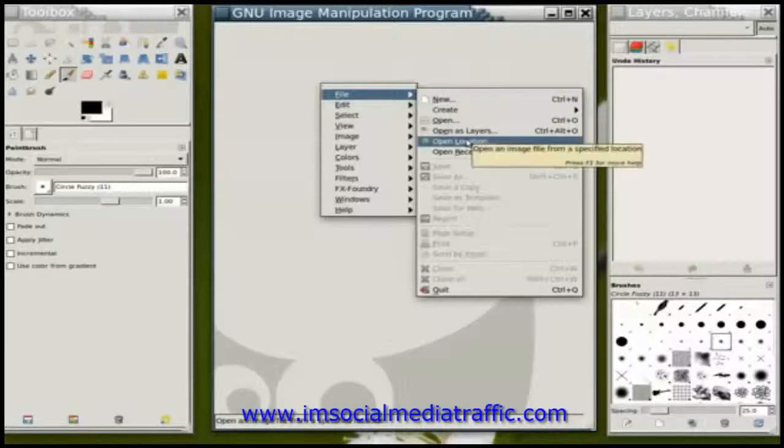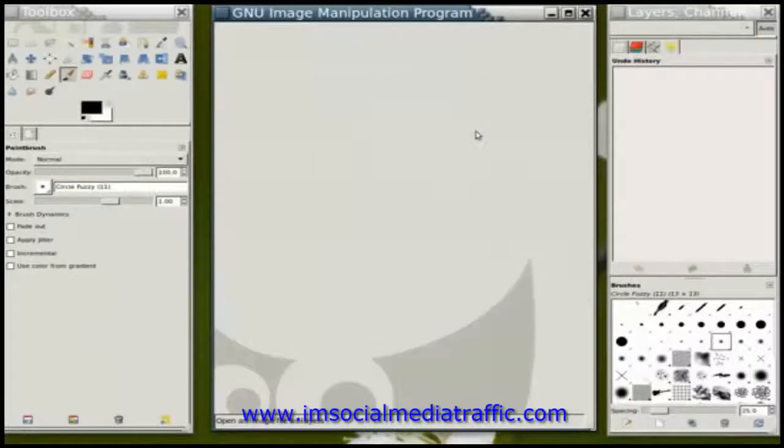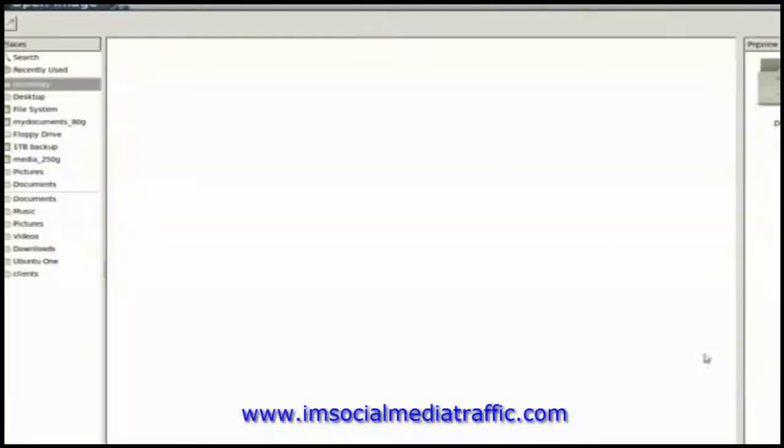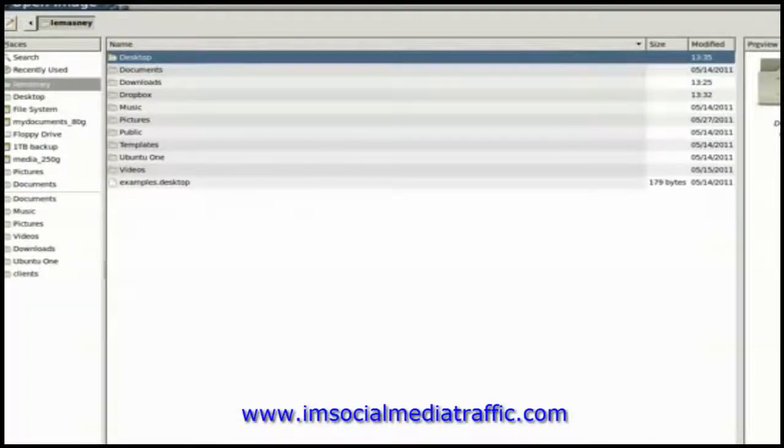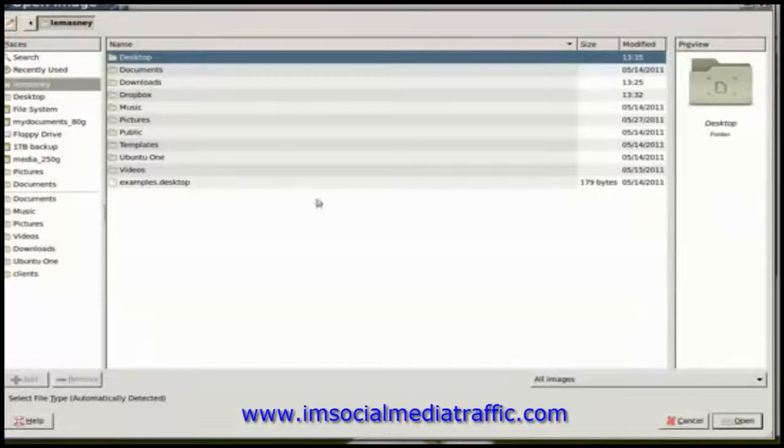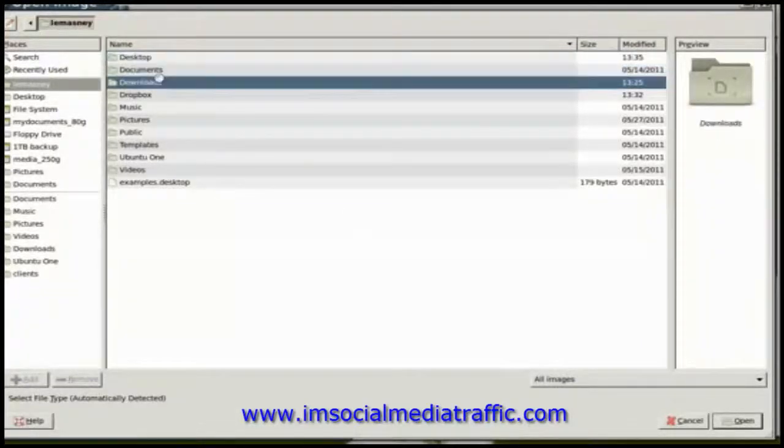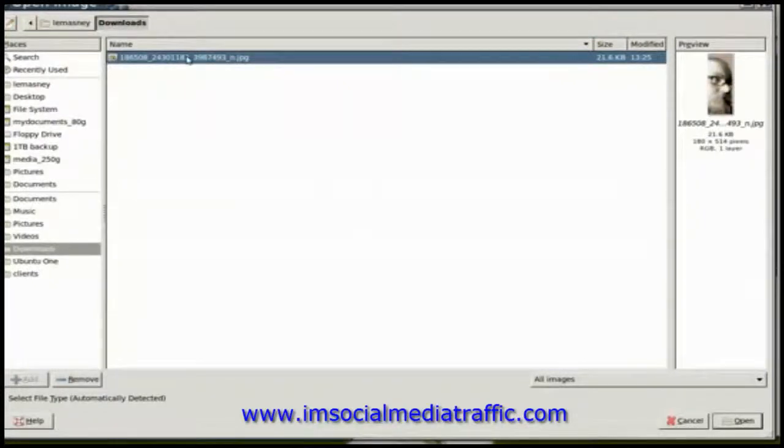And I'm going to right click on this center window here and go to the file menu and choose open as layers. That's going to give me a new dialog which I'll fit into my capture area, and I'm going to open up a picture in downloads, which is my profile picture that I downloaded.